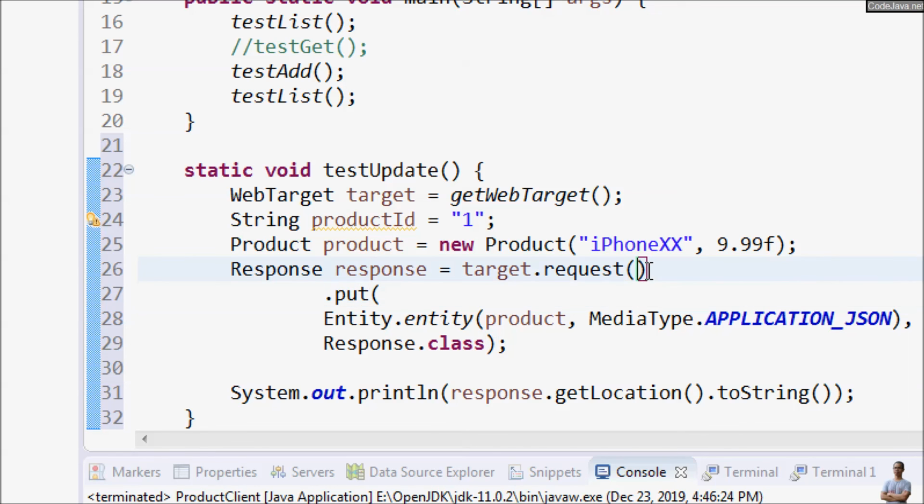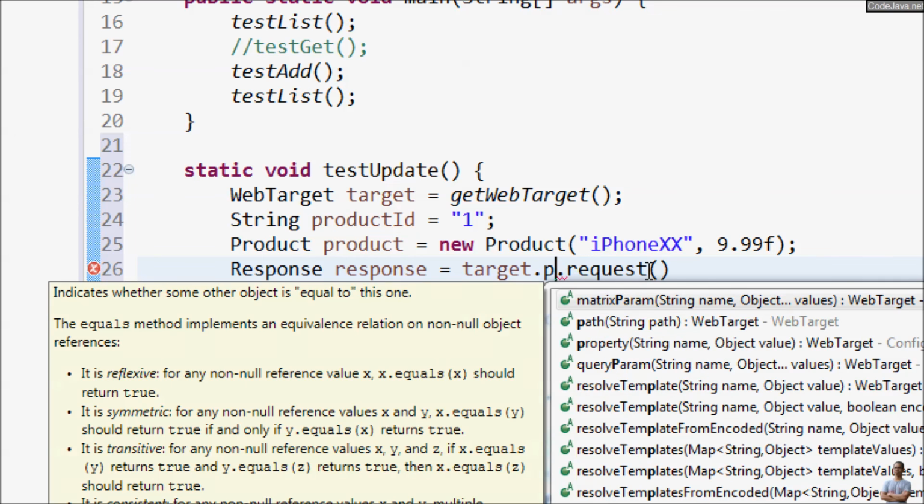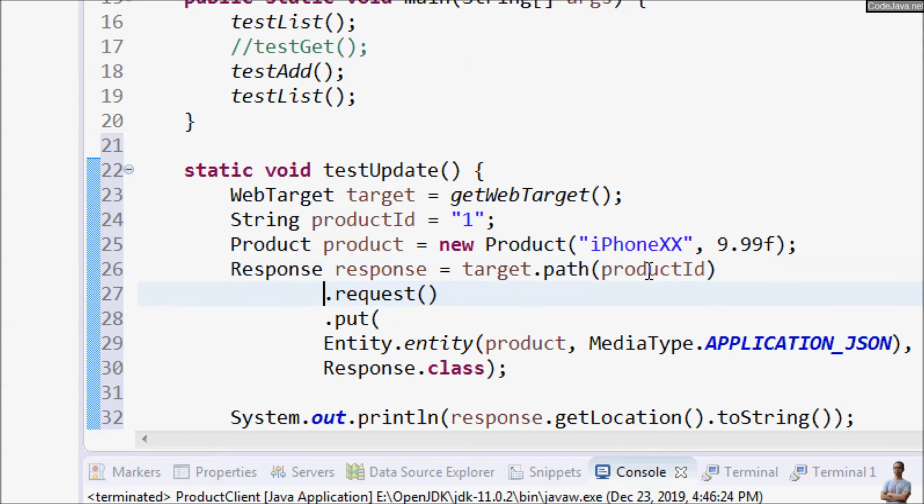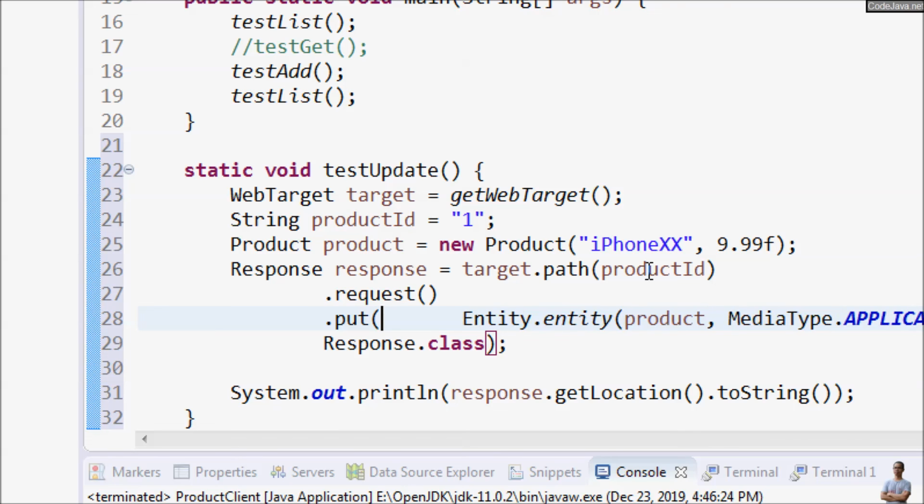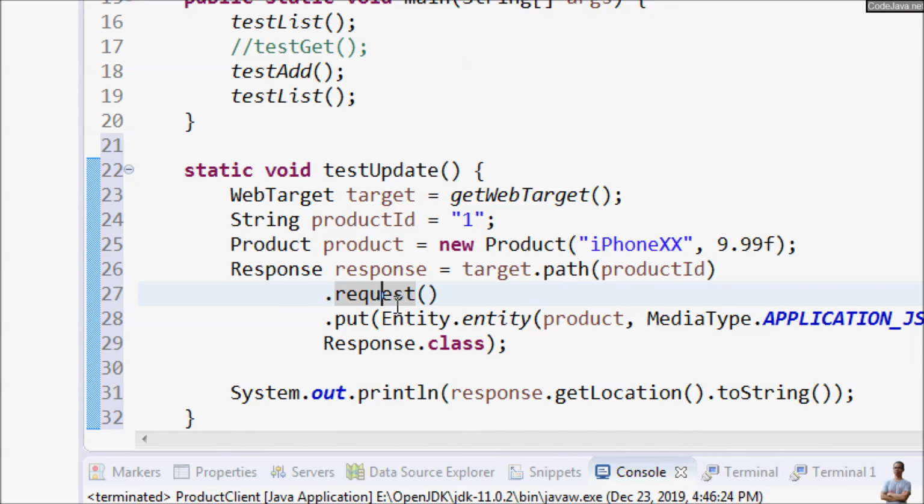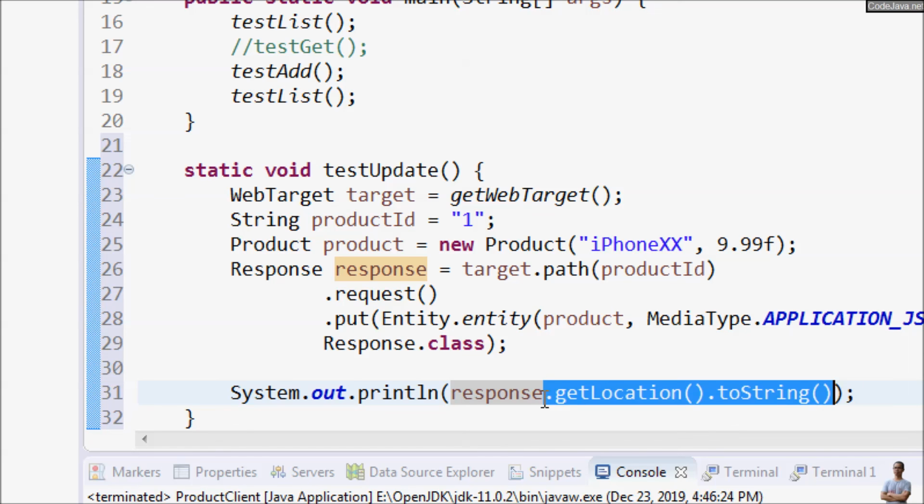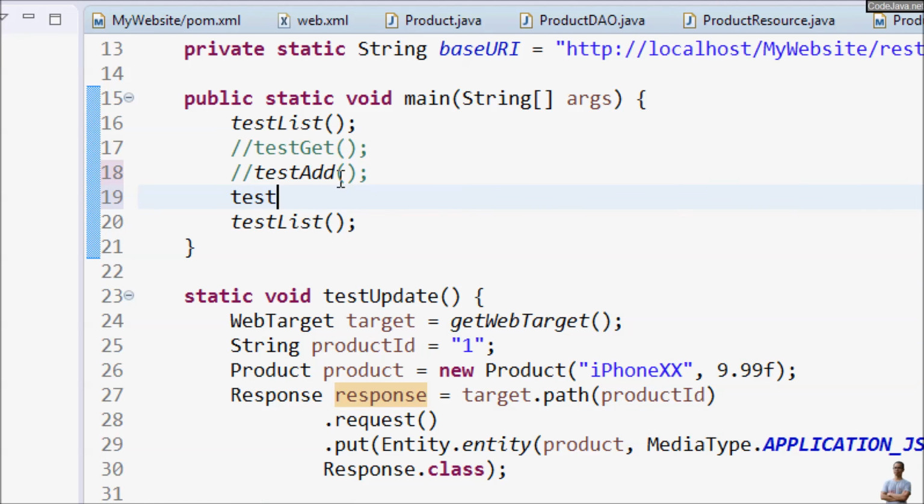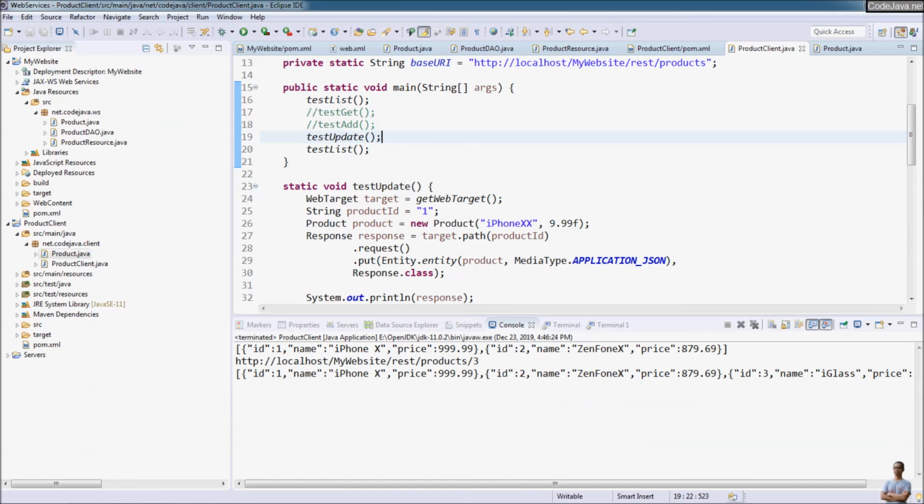Put, the HTTP put method, and we append the path product ID to the end of the URI. Product ID, okay. And then we create the request and specify the put method, and it returns a response object. And you can print the response object here. Okay. In the main method, we run test update. Now, we'll run this program.